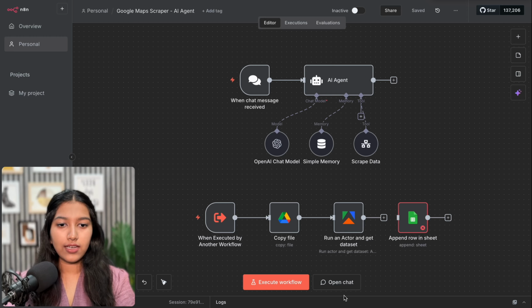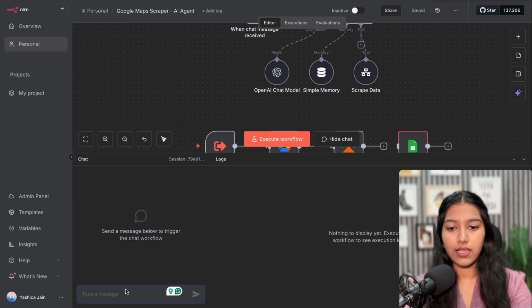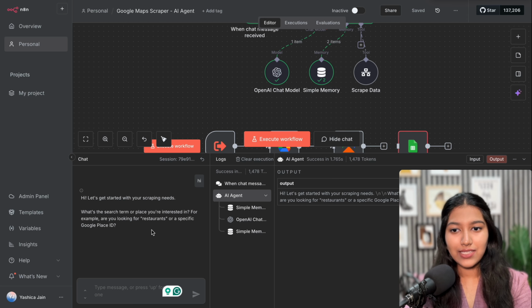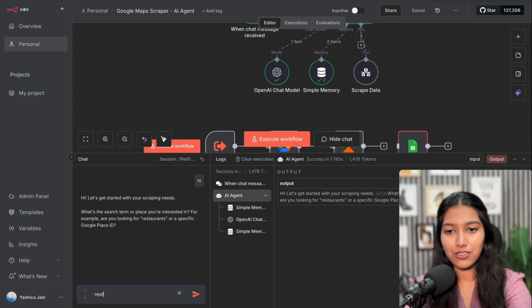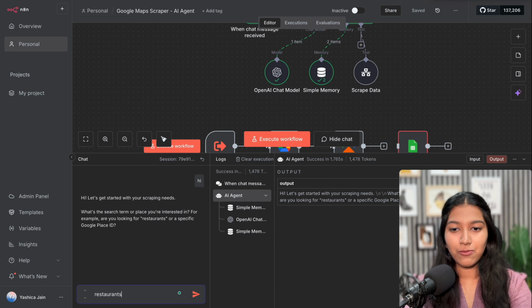So I'm just going to delete this connection and save it. So in order to run it, I'm going to click on open chat. Then I'm going to say hi. Okay, so it's asking me what would you like to search for. So let's just go with restaurants. Doesn't matter. We're just testing.